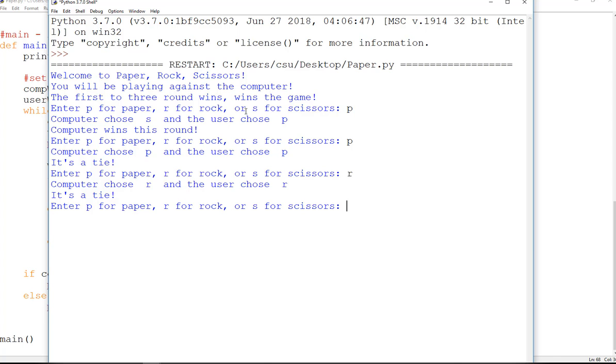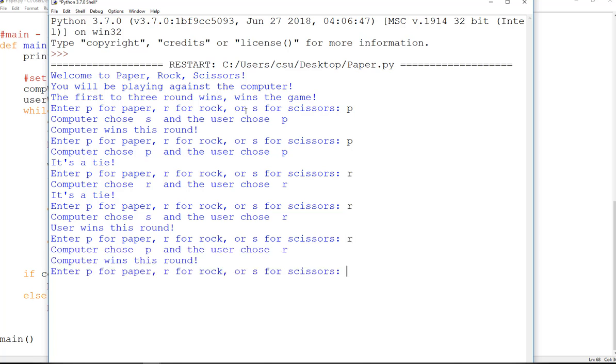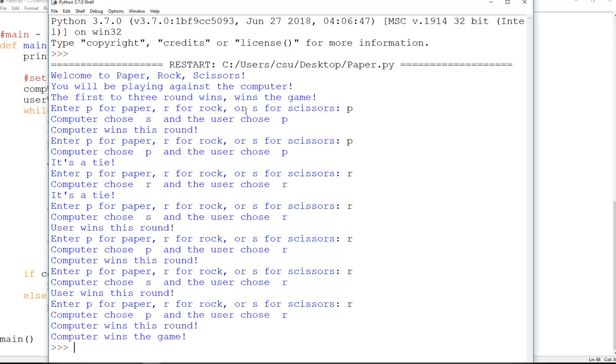Let's go for a rock. It's a tie again. Let's go for another rock. I win this round, so now we should be tied. Let's do rock again. Computer wins this round, so computer's at 2 games. I win this round, so now we're 2 and 2. The computer won this round, so the computer wins the game.